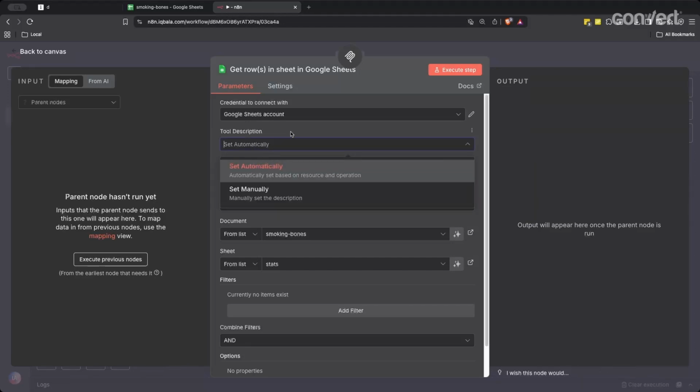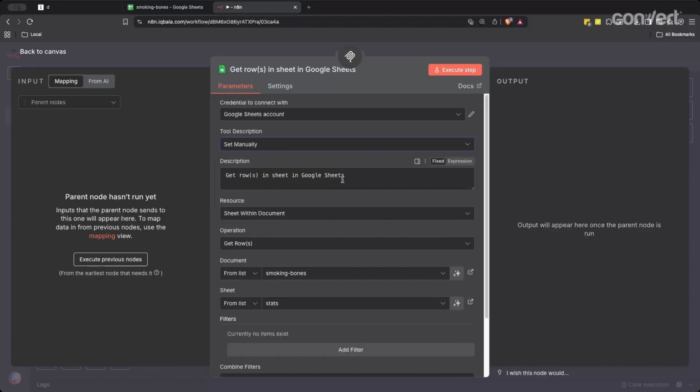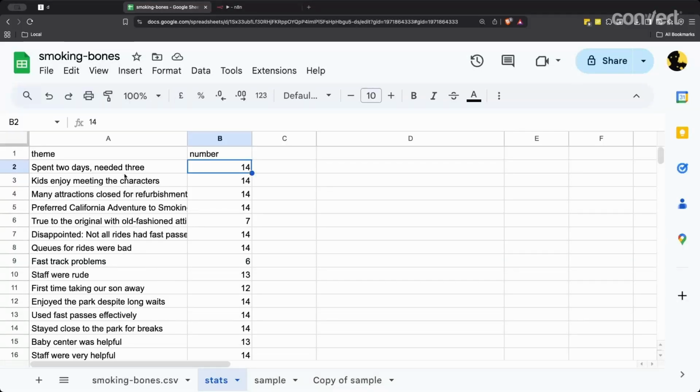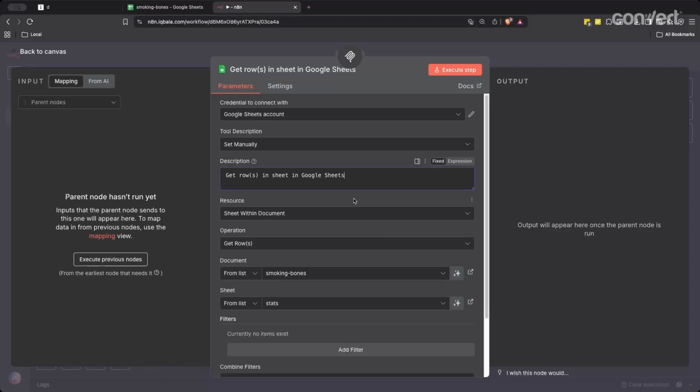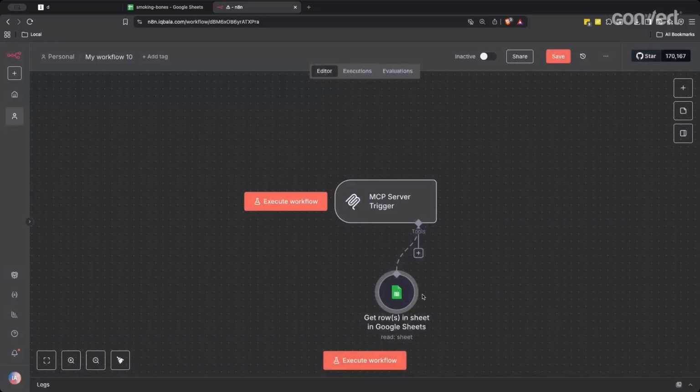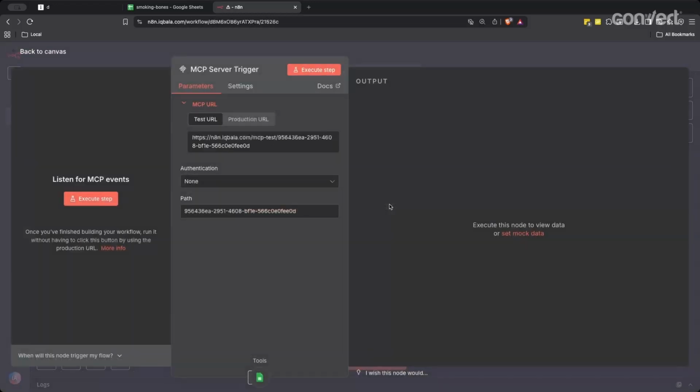So now back up to this tool description. You can leave this to set automatically, but I like to set it manually. This way, you've got this Google Sheet with user feedback data in there, and so imagine you're accessing it from a chat window. You want to have something in the description that matches what you might be searching for. So I'm going to replace this with get user feedback from rows as rows from Google Sheets. So that matches it. Now we've got our workflow and we've got our tool connected.